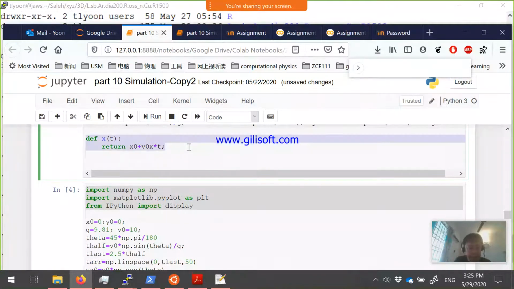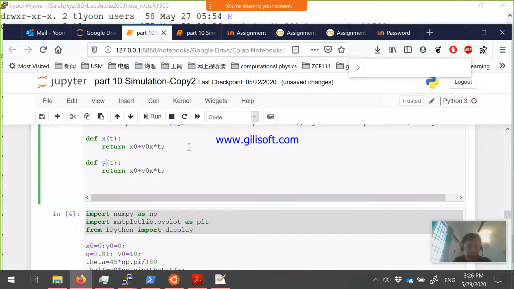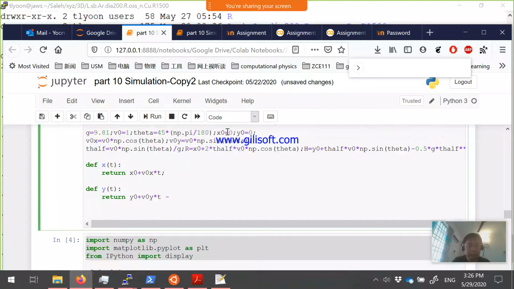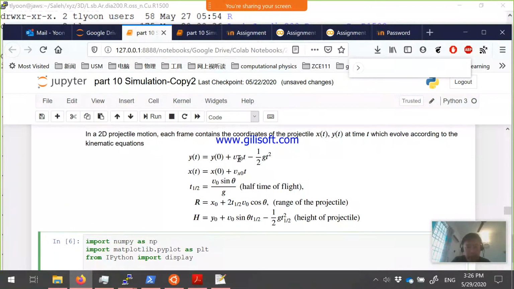So that finishes the definition for x, and then we're going to define y. So y is y naught plus v naught y t minus something. So this is y naught plus v naught t.